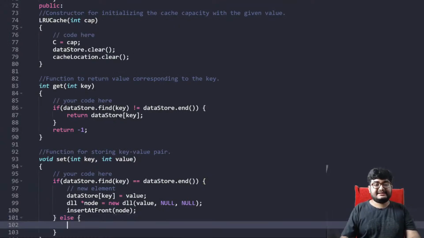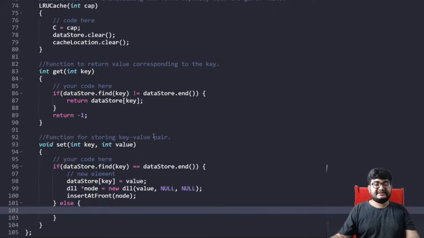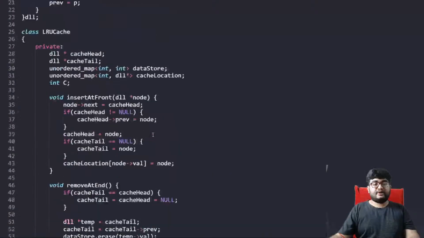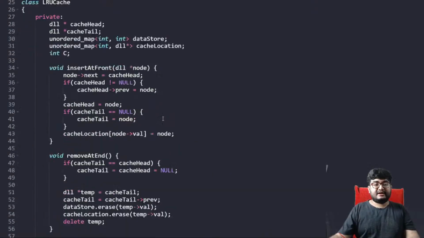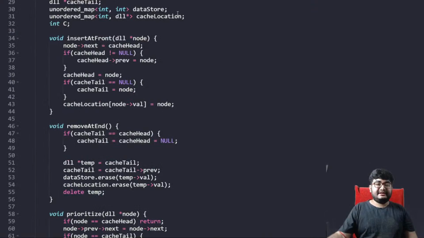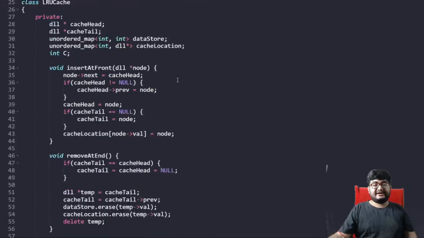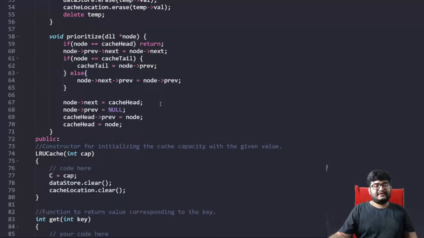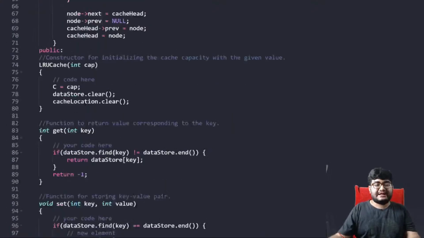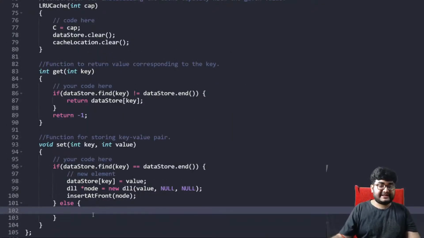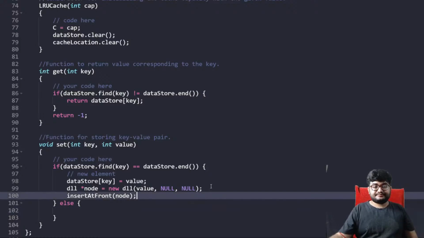Else, it is there. So one more thing that we have to maintain, although we can definitely maintain it here itself, from the cache location or data storage as well. So let's do that only. Like what is the current capacity of the cache? Before we enter a new element, actually we are entering a new element, so we have to check here.